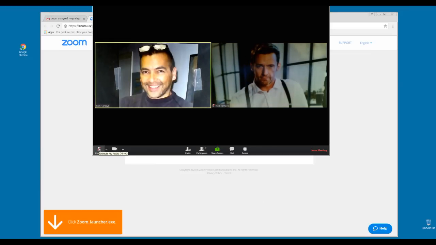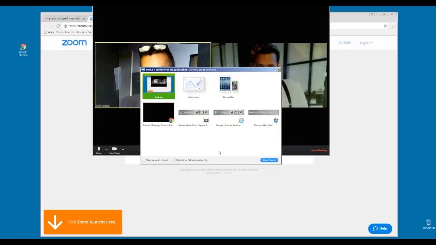On the bottom left, you'll see a mute microphone and a mute camera button. You can turn them on and off alternatively. If you want to share your screen, hit the green Share Screen button. You can decide which desktop screen you'd like to share. Just click it and hit Share Screen.